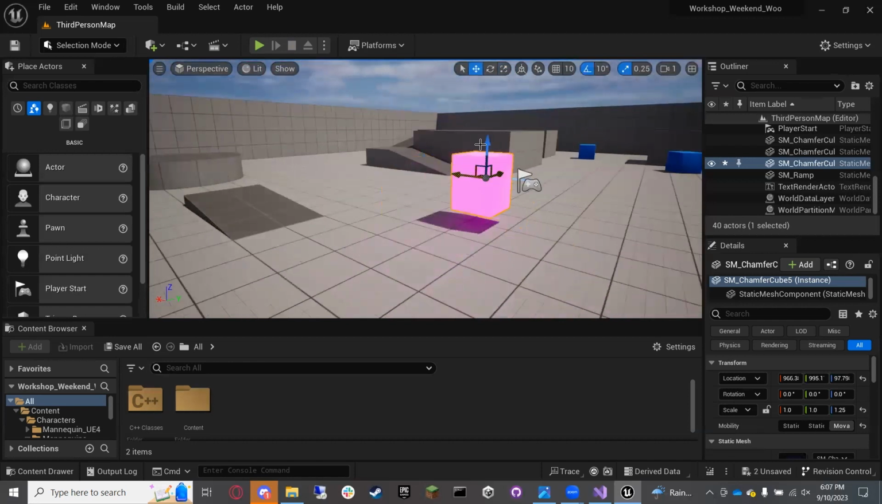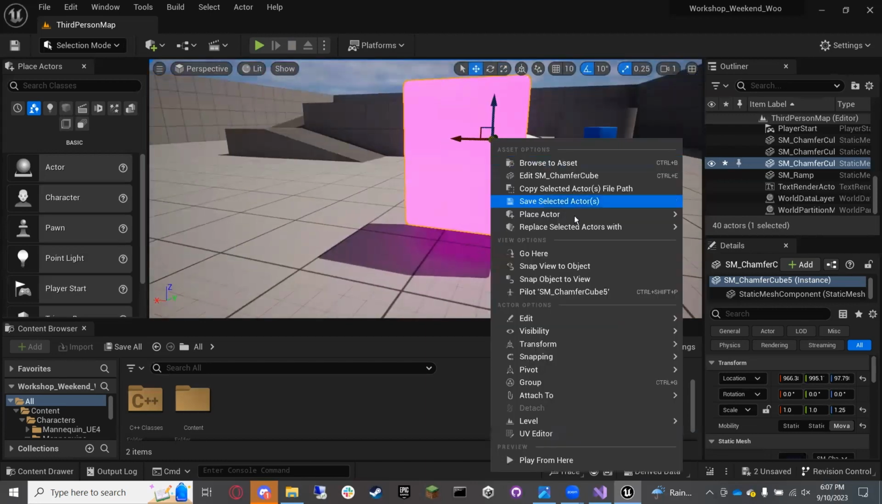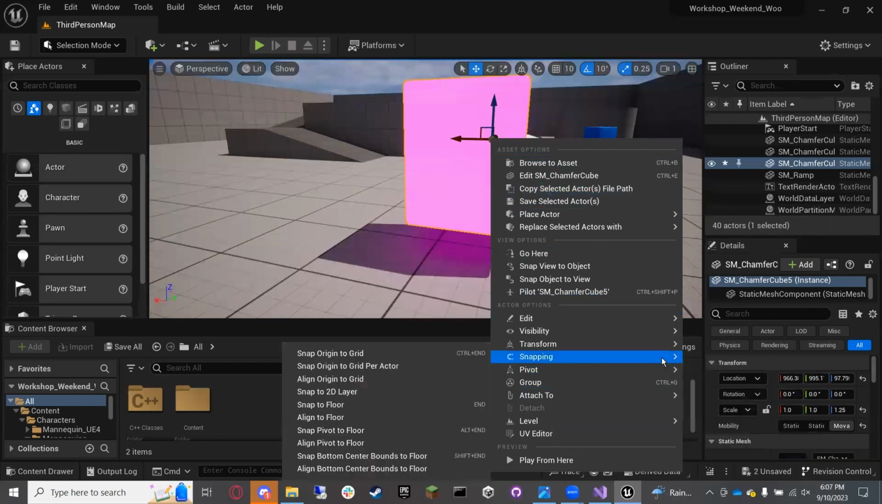Can you snap the pivot to like the corner? Yes, I'm not entirely sure about that. Pivot, I know you can set the pivot. I'm not sure if there's a way to snap the pivot to, oh no, wait, here it is, right.